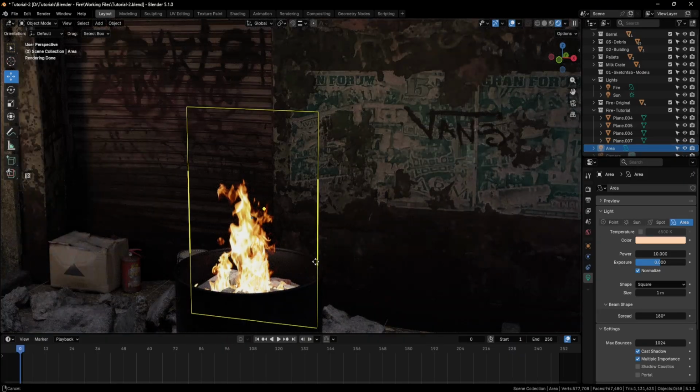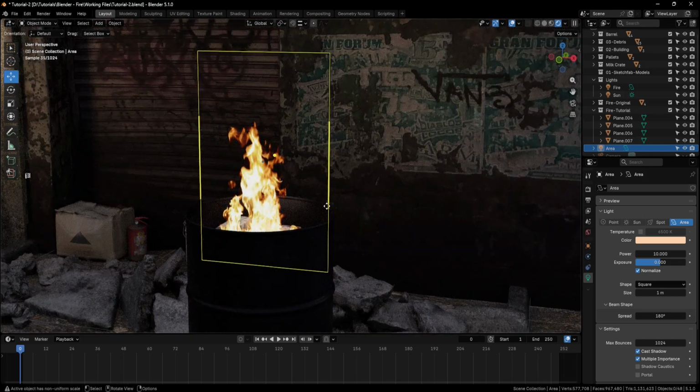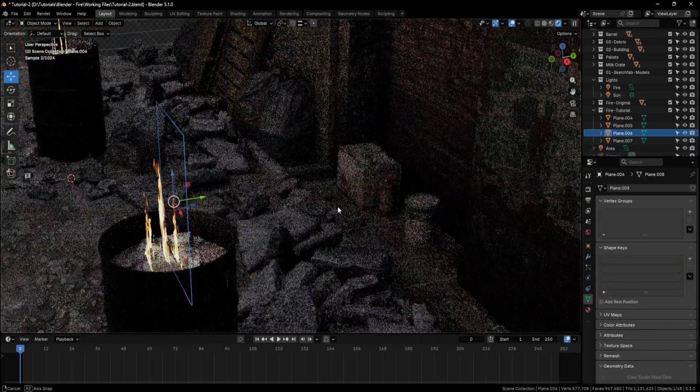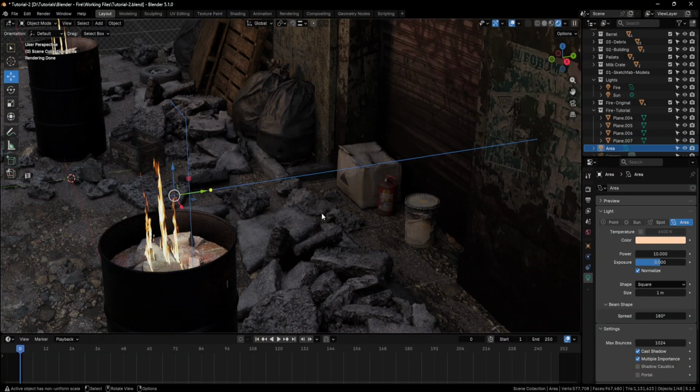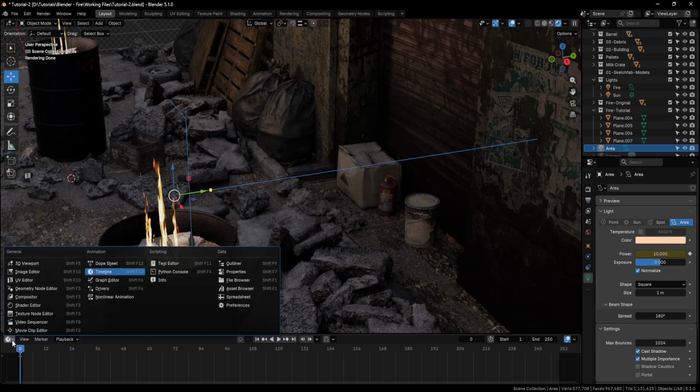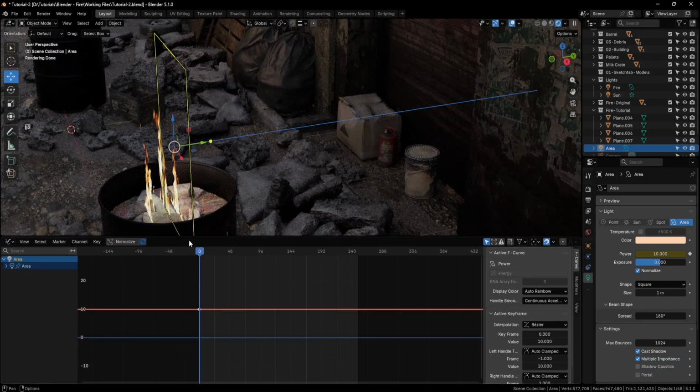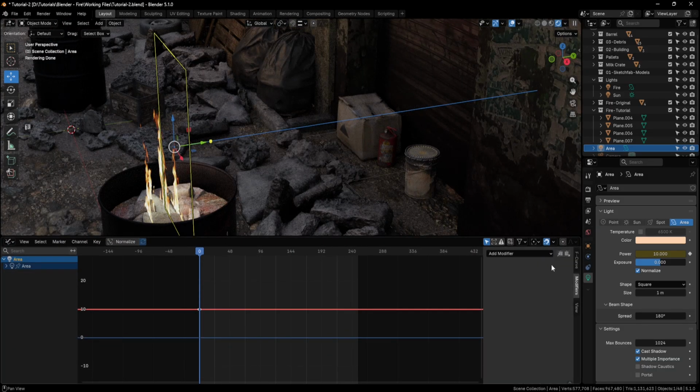But if you're going to do an animation, you'll want to animate the light to get that flickering effect. And to do that, make sure your timeline is set at 0, then select the area light. Come over to the light properties and click this little dot next to the power value to add a keyframe. Then come over here and switch from the timeline to the graph editor. Then come over to the modifiers tab and add a noise modifier.